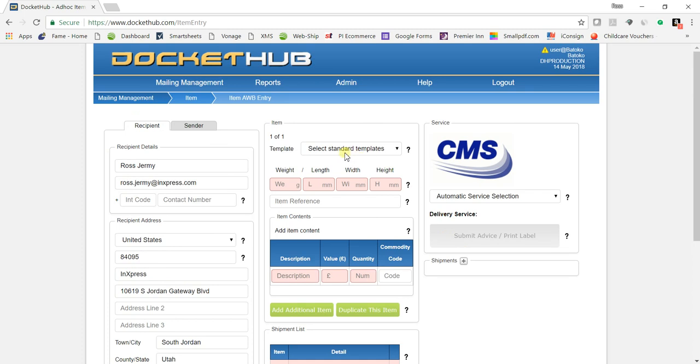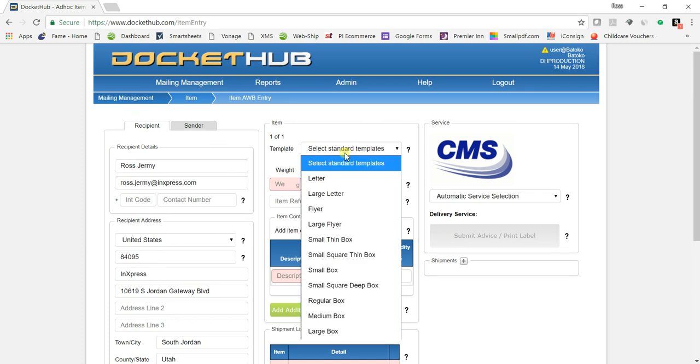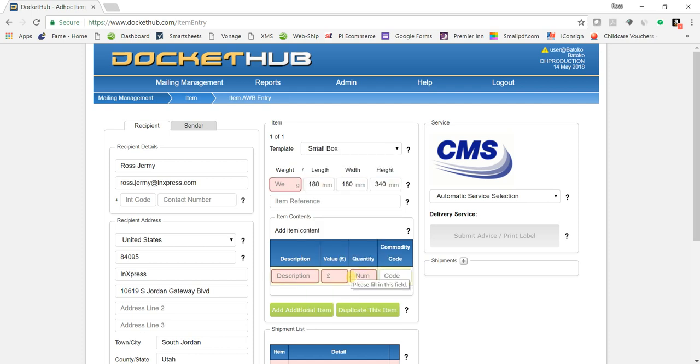When we get WebShip access through to this system, obviously that will come back. There's some standard templates at the top here. So these are not editable. This is just templates, a little bit like our custom box sizes. So if I knew it was a small box, it would populate with 18 by 18 by 34. That's just something that they have.